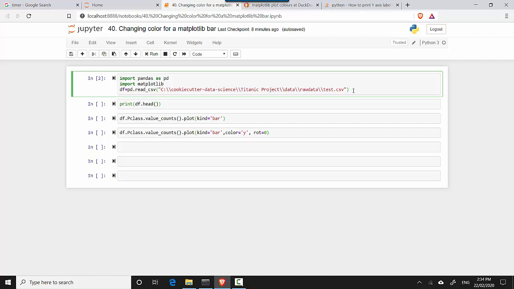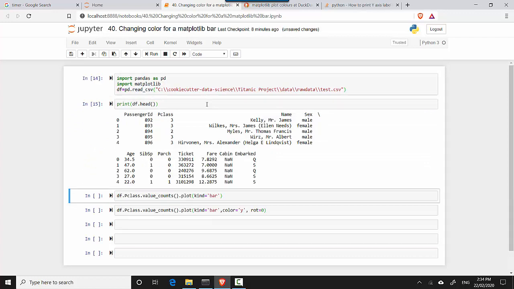To execute this cell, all you need to do is type shift enter, and the code is executed. So what it's done is it's imported the libraries and read this file into a data frame, the pandas data frame. When we do print df.head, it will show us the top 5 rows.